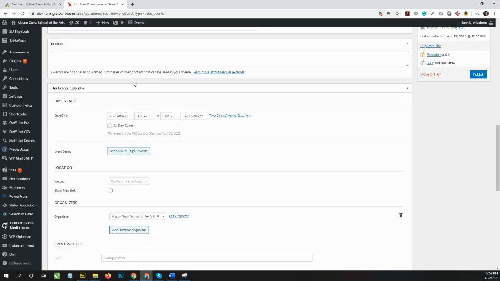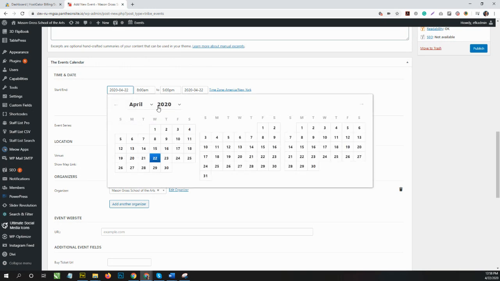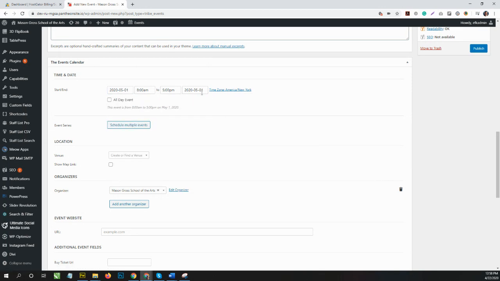Now we scroll down to the event calendar time and date options. For this example, I'm just doing a 1-day event. Select the date, let's say May 1st. Automatically, the end date is the same as the starting date. It assumes it's a single day event. I select the time, 9 a.m. to 10 a.m., for example.